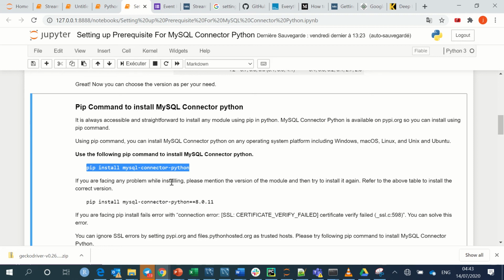But before you do that, you need to install MySQL. You need to install Python also, and the Python we are using is the Anaconda distribution. We already saw how to install Anaconda, and if you don't have it, you know how to do it. And once you do that, you will come to your Anaconda prompt.